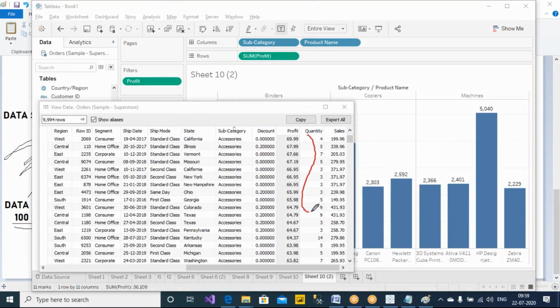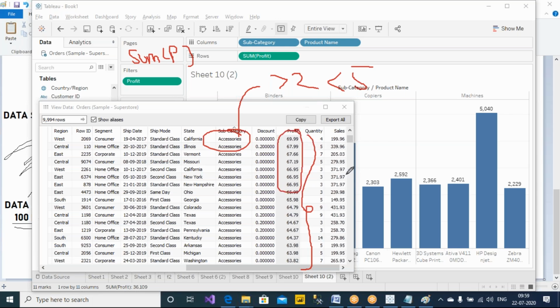So here you are doing aggregation, then checking for accessories: is it greater than 2000 and less than 5000, when you are applying sum profit. But if you just say profit, look at the direct numbers here. Look at the direct numbers.